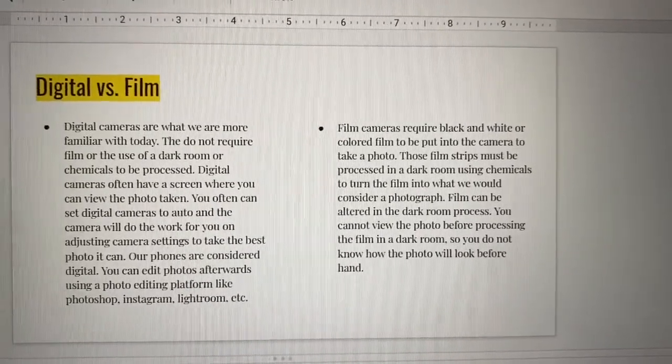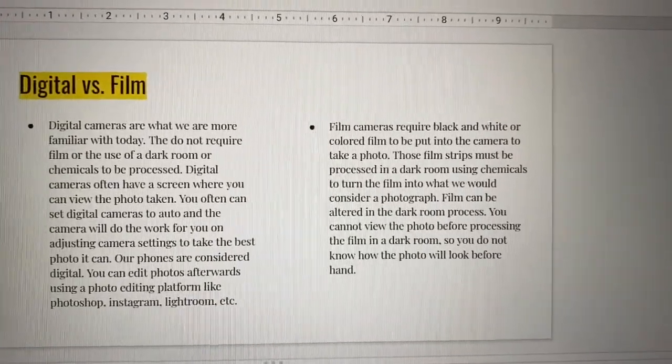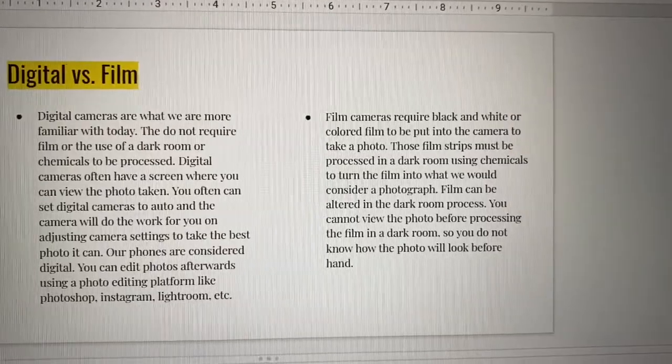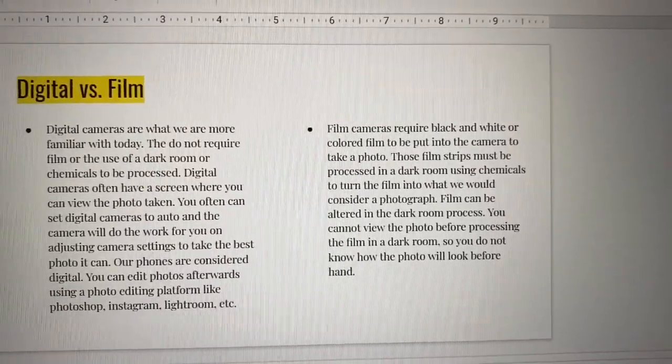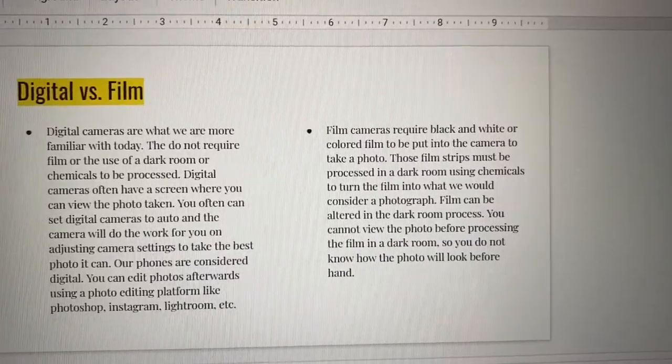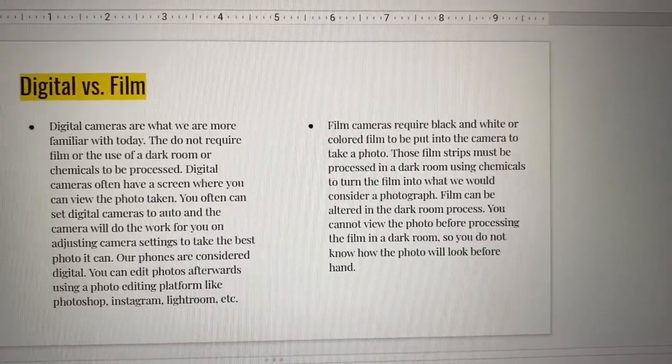A film camera requires black and white colored film, or colored film is more common now, but black and white film was more common when these types of cameras were more used. They require film strips to be processed in a darkroom using chemicals.